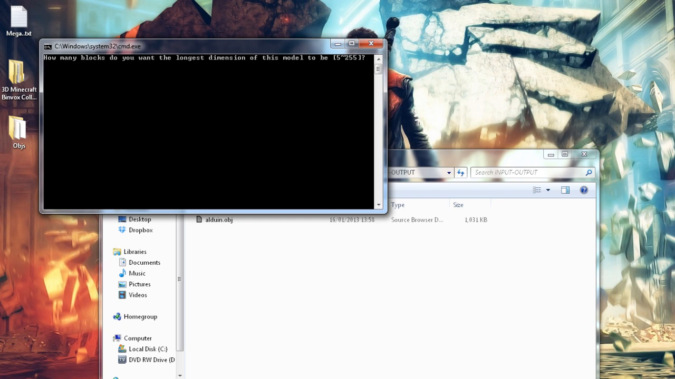Now this is one of the most important bits. What the whole process does is it converts a 3D model into little cubes. And obviously if it's a cube form, it's going to lose resolution, but it'll let us build it in Minecraft. So I'll show you guys three examples.